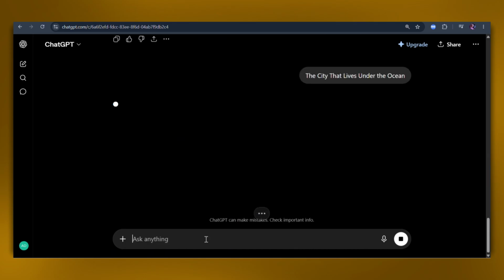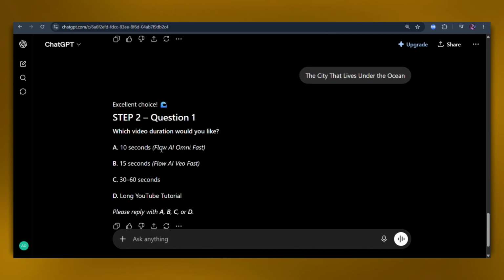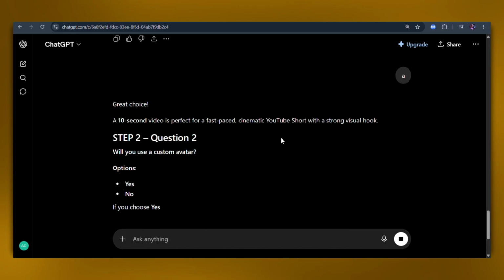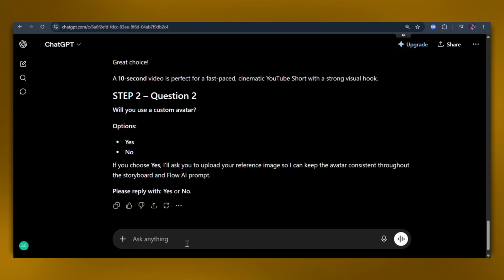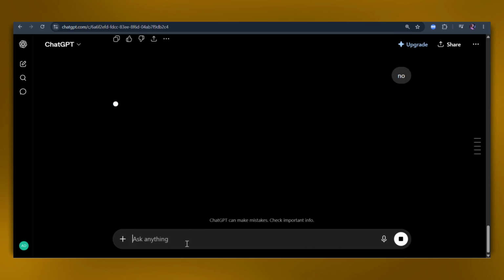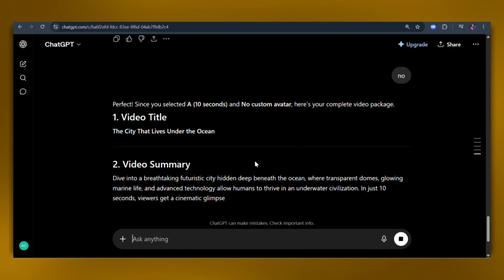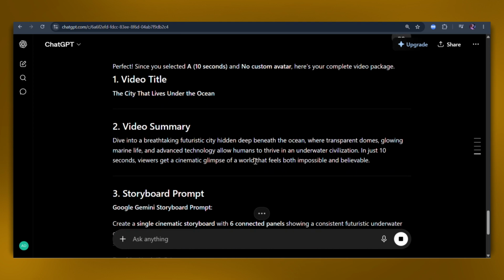Next, ChatGPT will ask a couple of quick questions. First, choose your video duration. Since I'm creating a YouTube short, I'll select the 10-second option. Then it asks whether you'll use a custom avatar. I'll choose no for this example. Once you've answered those questions, ChatGPT automatically generates your complete video package.